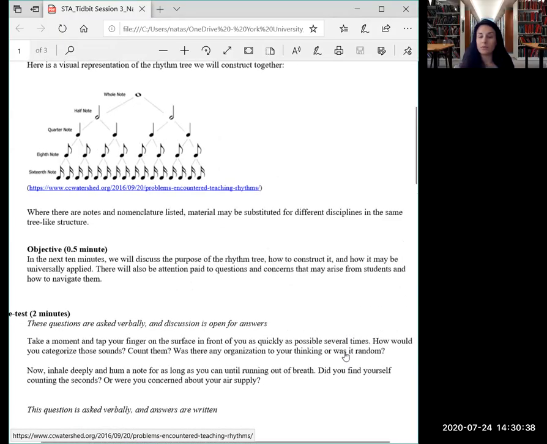In the next 10 minutes, we will discuss the purpose of the rhythm tree, how to construct it, and how it may be universally applied. There will also be attention paid to questions and concerns that may arise from students and how to navigate them.